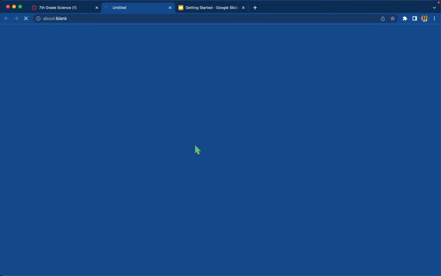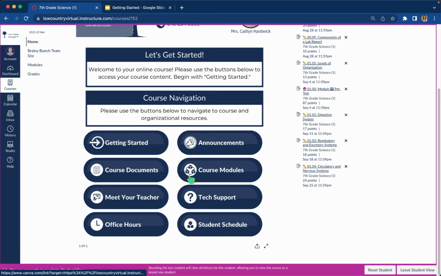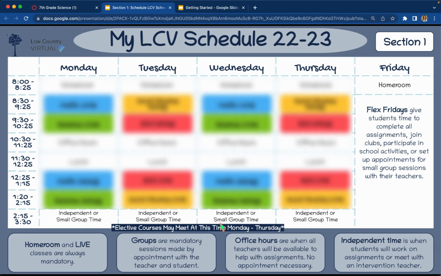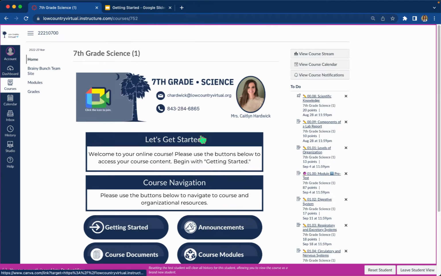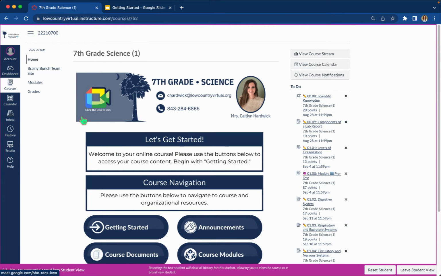For announcements, this will take you to the announcements page of our Canvas course. Course modules will of course take you to the modules. If you need tech support, that is provided, and then your student schedule. So this will be your student schedule. So that is a little bit about the navigation on the dashboard.